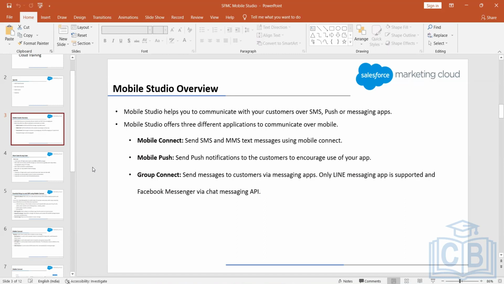So now the companies don't have just one way to communicate, but they have multiple channels. Let's say we have a Line messaging app or Facebook Messenger, and the company has our Line ID or Facebook ID, then they can reach out to us via the Facebook messaging app or the Line app as well. So we'll understand these things. Mobile Connect is specifically used for SMS and MMS text messages. If we want to send SMS and MMS, we are going to use Mobile Connect.